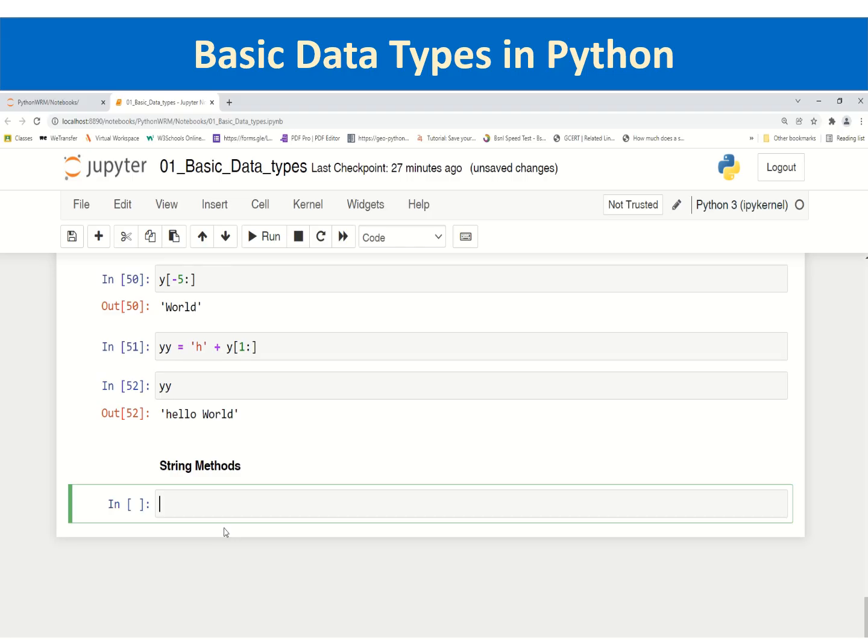Now, string methods. These methods and functions are the same. When we have an introduction to object oriented programming, you will understand a few concepts like methods, which are associated with classes, and instances of classes are objects. We will see that. So string methods are associated with the class string. These methods are available for strings exclusively, and they don't have any independent existence.